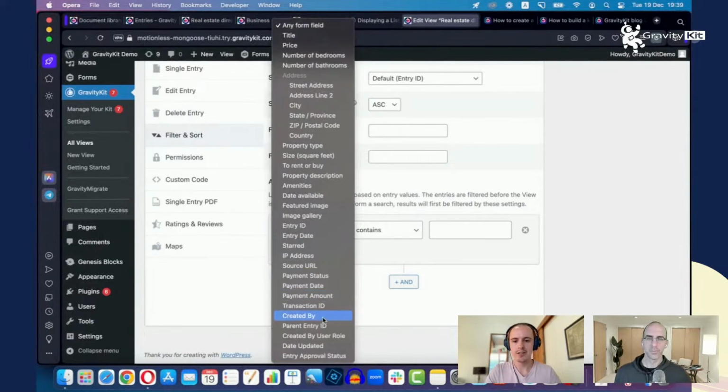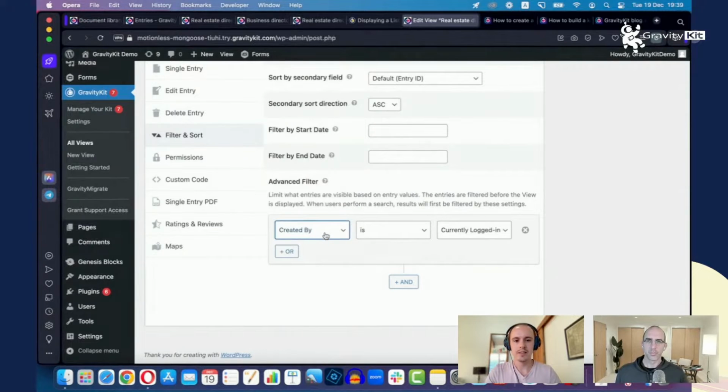So essentially here, I'm going to select created by, and then for the next one, we just leave that. And then the next one is currently logged in user. So this advanced filtering condition will ensure that users only see the entries that they themselves created. And that's a simple way to do it using the advanced filter.